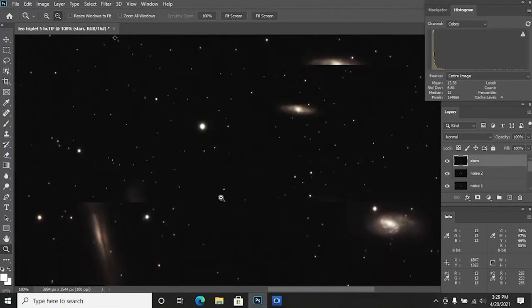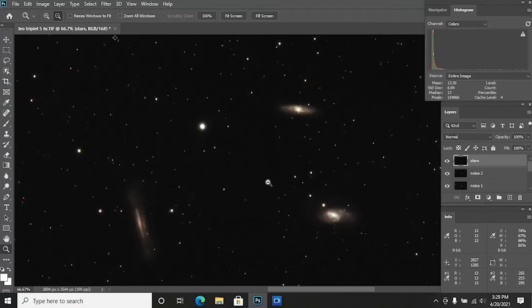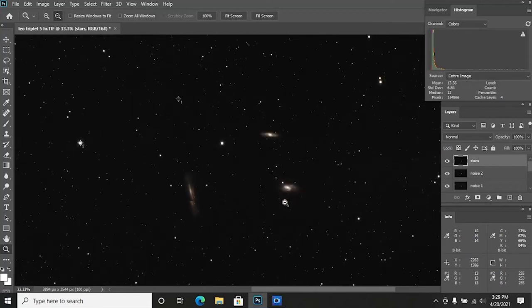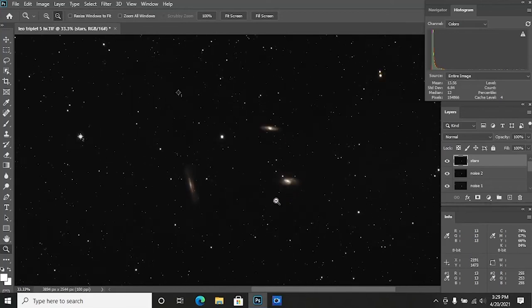Really helpful too. It really improves on the star appearance. It's subtle. It's a very subtle action, but it does help a lot. So right now, I mean, this is a really nice image. I could call it quits now, but there's still some more things we can do.